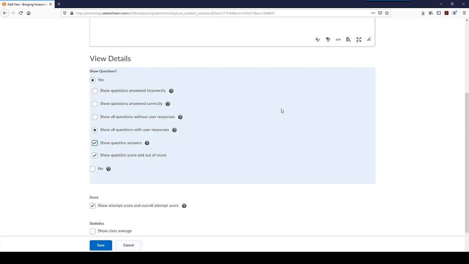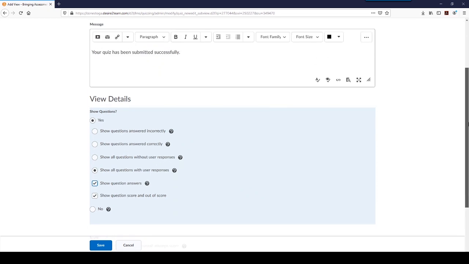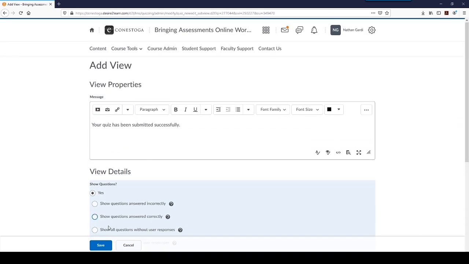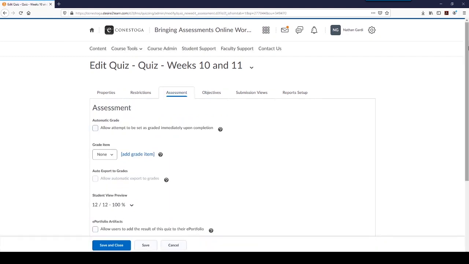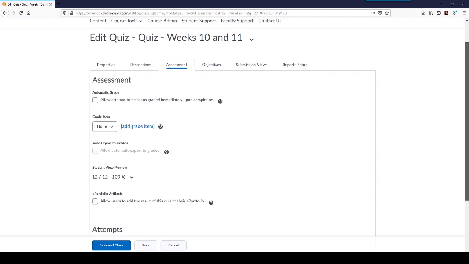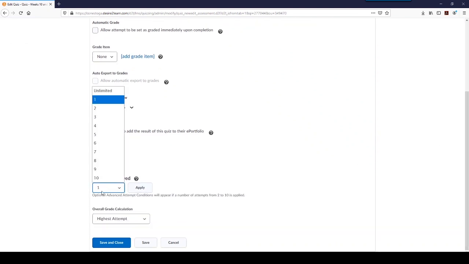And what I'd recommend in that case as well is that you would also allow multiple attempts. And those attempts can be found on the Assessment tab. Again, the default is 1. For a practice test, you might set that to be unlimited.